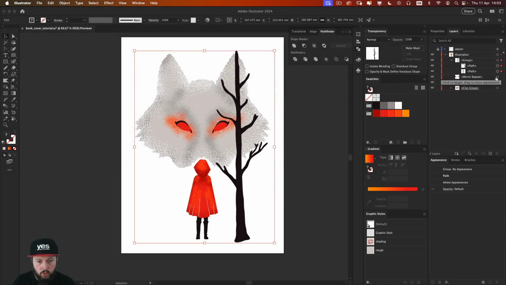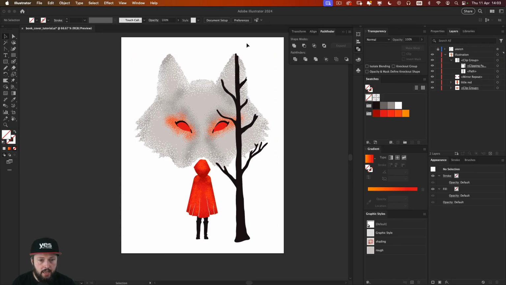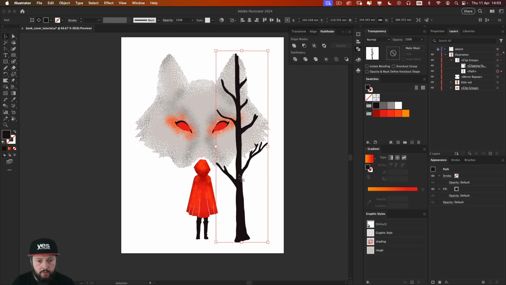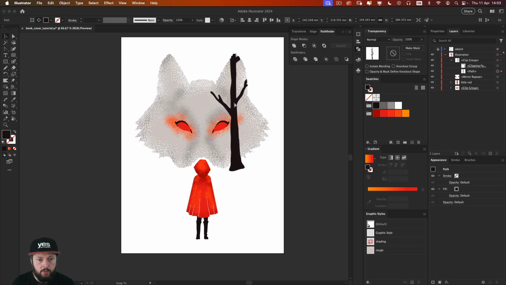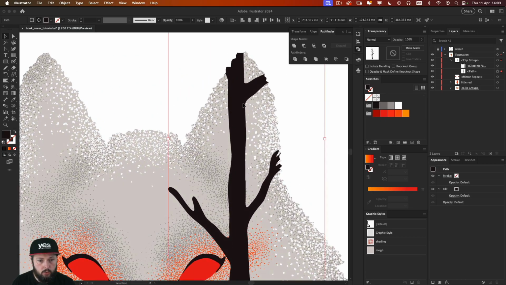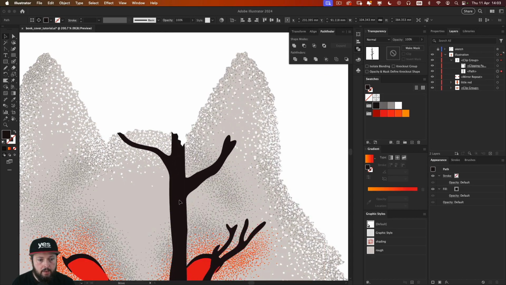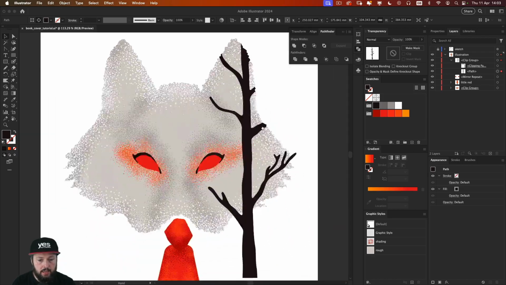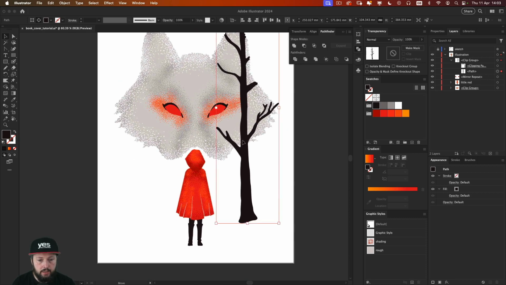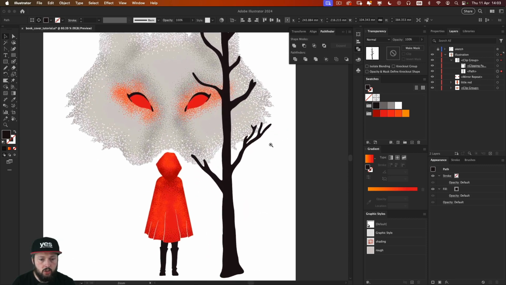Just select these two shapes again and then press Command or Control 7. And now, as you can see, we achieved what we wanted to. So if I move this tree around, we can see that it's going to be clipping on the top using that nice rough edge that we created. But whenever I move it down, like here, these details obviously are still showing.